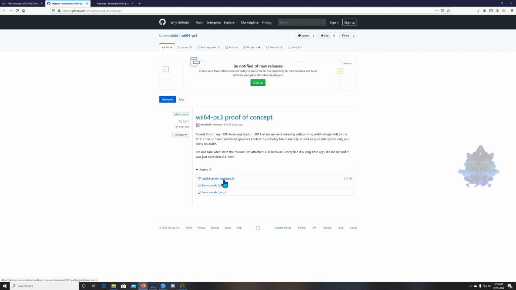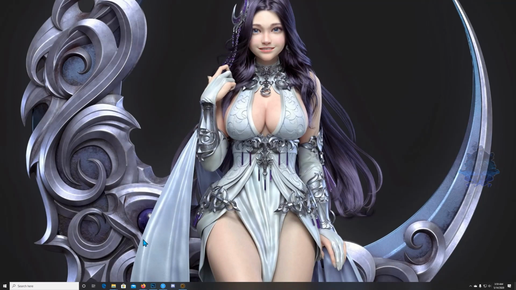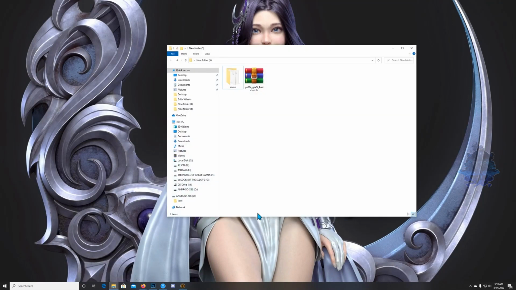So once you download the top one here, go ahead and locate it on your computer. Here I have it downloaded on my computer. Go ahead and extract here. Once you extract it, you will get these two files right here. Here I also have my ROMs in this folder. So go ahead, right click and create a new folder and call this one Wii64. That's it. Drag these two files and drop them in the Wii64 folder. So this is it right there.